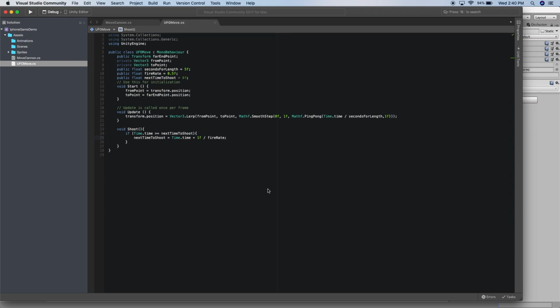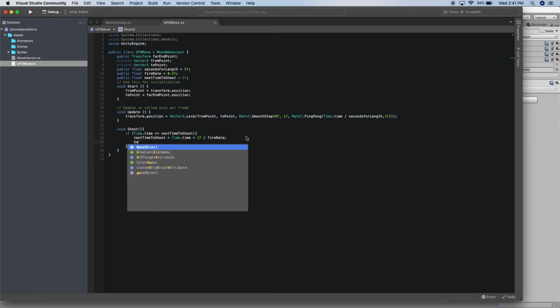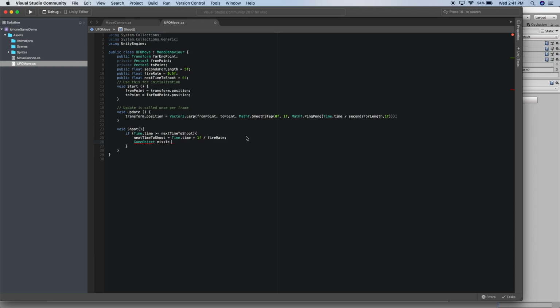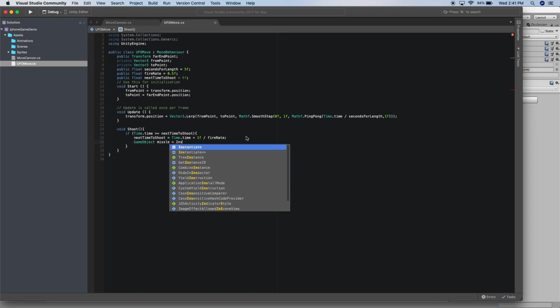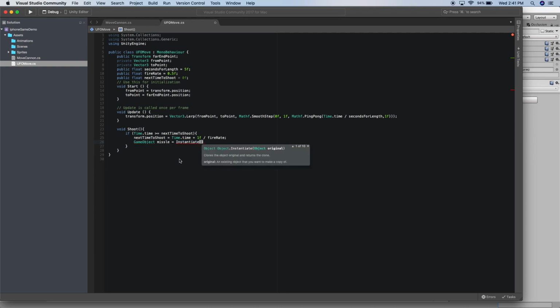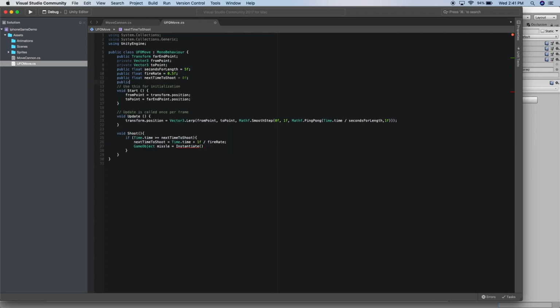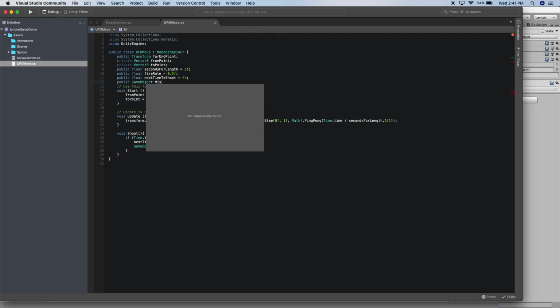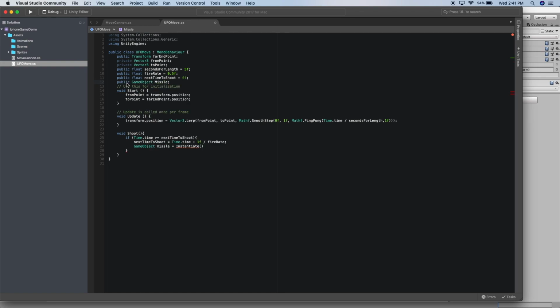So after we do that, we're going to instantiate our missile. And we don't have the sprite created for that, but we'll do that in a second. So I'm going to say GameObject missile, and that's going to be equal to Instantiate. And now we need to instantiate our missile, so I'm going to come up here and create a variable for that. So public GameObject missile, and I made it public so you can put it in the inspector.